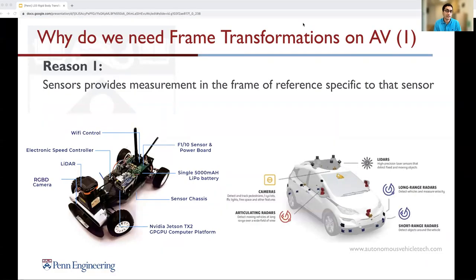On an autonomous vehicle, you can find multiple sensors on board, for example, LIDARs, radars, and cameras. Sensors provide their measurement in the frame of reference specific to that sensor and that sensor only. So imagine having a LIDAR mounted on top of the vehicle. The measurement from the LIDAR gives us the distance from the obstacle to the LIDAR, but not the distance of the obstacle to the front bumper. But we probably want to know the distance between the obstacle and the front bumper. And in this case, frame transformations come in handy.